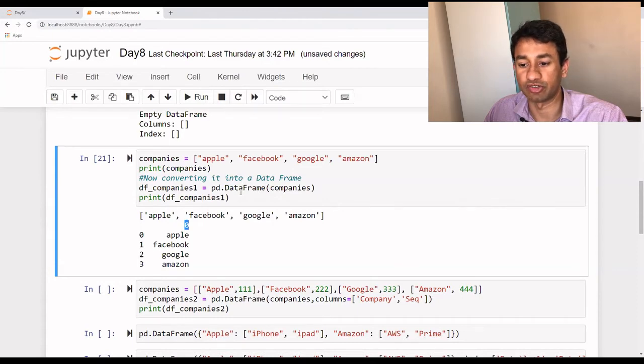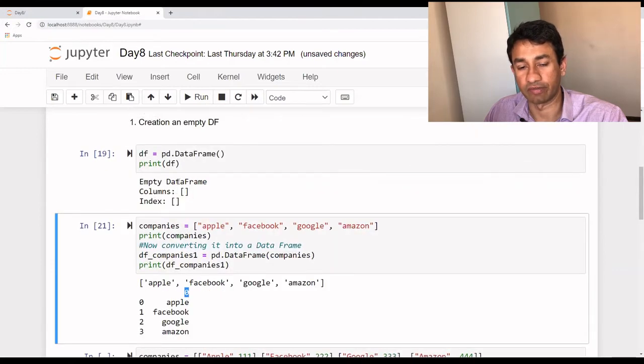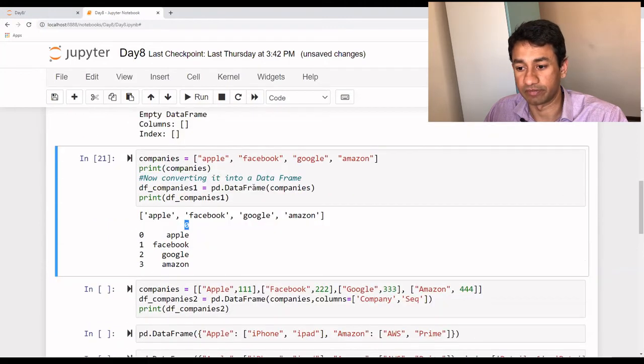One thing that needs to be kept in mind is that a data frame needs to be two-dimensional. It needs to have a column and it needs to have some values. If we don't pass any, an empty data frame can also be created, as you see here, and values can be assigned to it maybe later. But when we convert a list into a data frame, this is what happens.